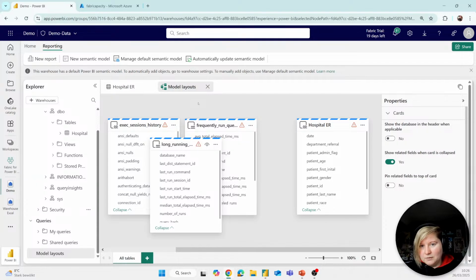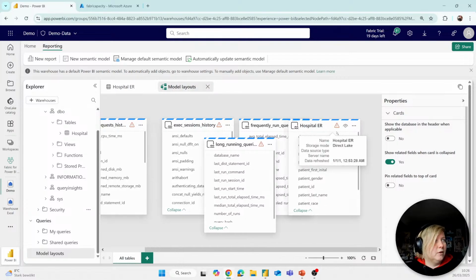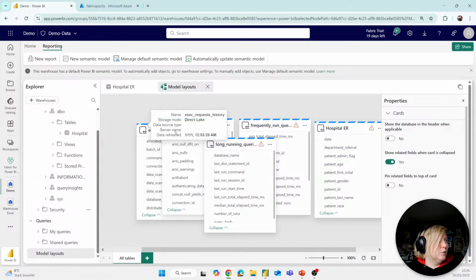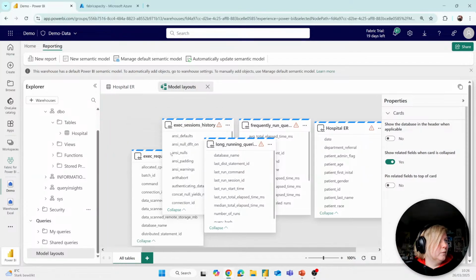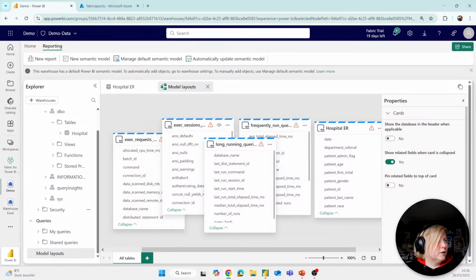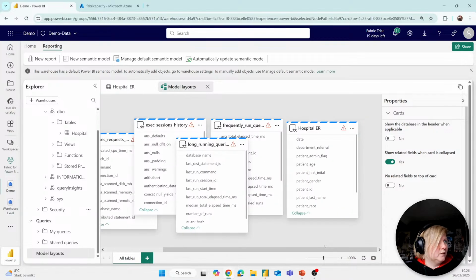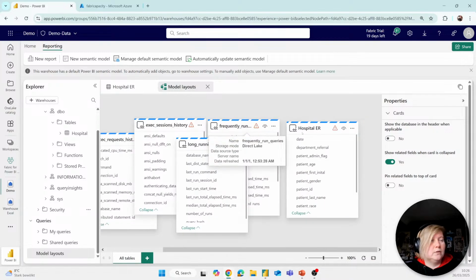And that's why this one is here. You can track sessions, you can track the queries and so on. But the important thing here is my hospital. So I see we have here also the 4th table in this area. So we have execution requests, sessions, and long running queries. I guess 4 was, yeah, that's all.